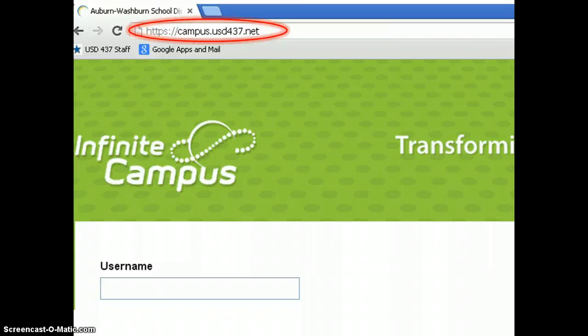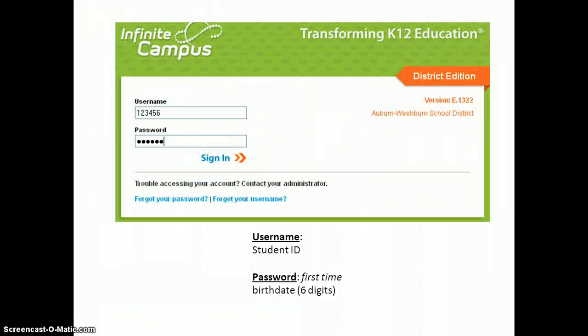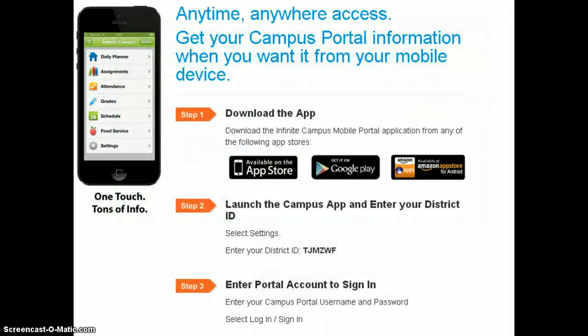For your first time logging into Infinite Campus, your username is your student ID and your password is your 6-digit birth date. The program will prompt you to change your password. Please pick something you will remember. You can download the app as well. The district ID code is in red. If you need this code later, stop by the library.